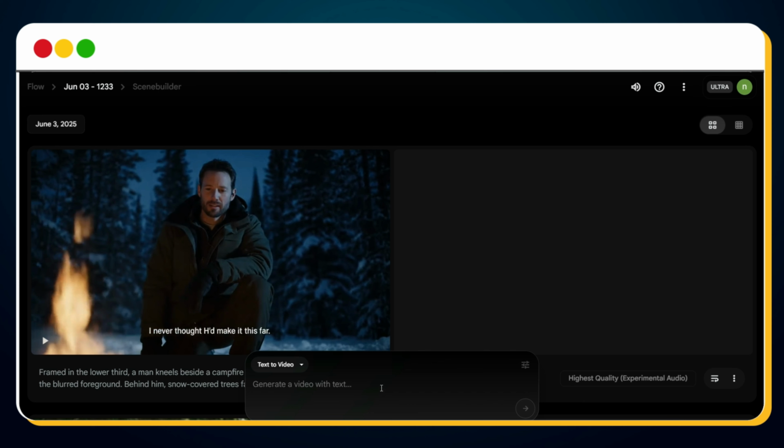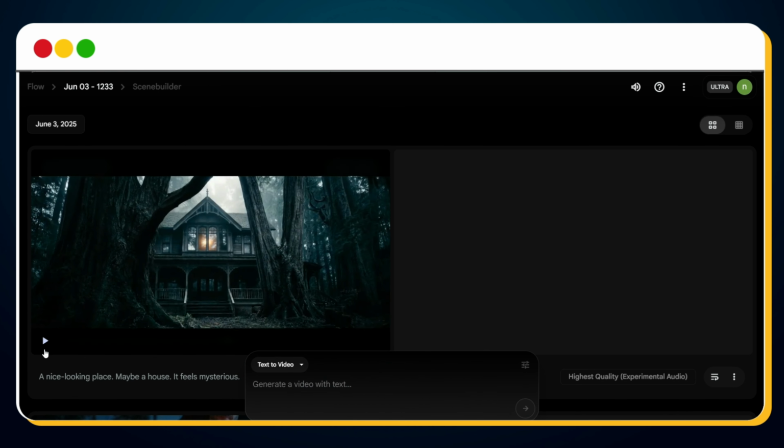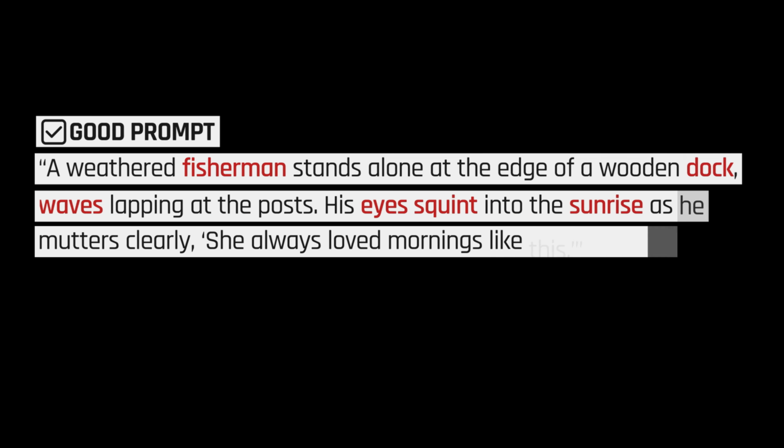Let's test this in VO3. Paste the prompt, hit send, wait a few seconds. And here's the generated video. Let's preview it. As expected, generic, forgettable, and empty. Now, let's rewrite the same idea, using concise and precise language.